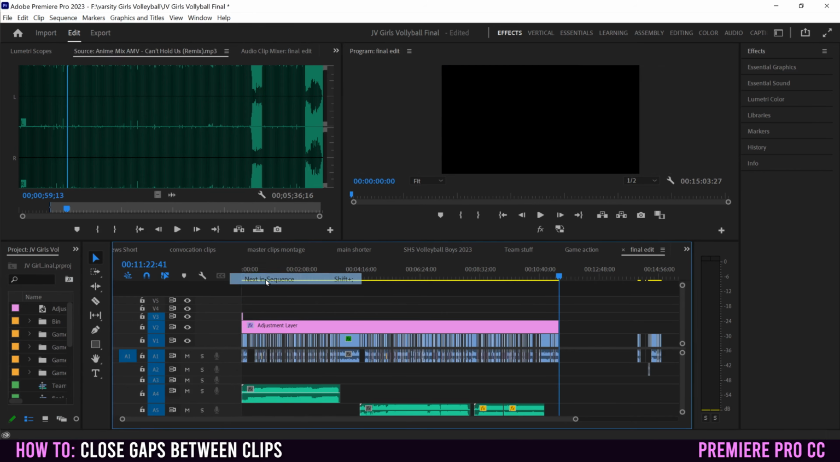So next in sequence, boom, it jumps all the way to there, because from here to here, I at least have something, whether it's an adjustment layer, a video clip, or audio, or all three, somewhere on the timeline to fill in right to there. But then this is the first spot where there's nothing. There's a gap here where there's nothing, so that's what the next in sequence found.